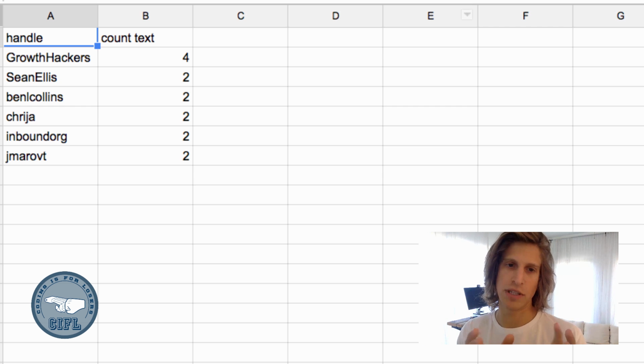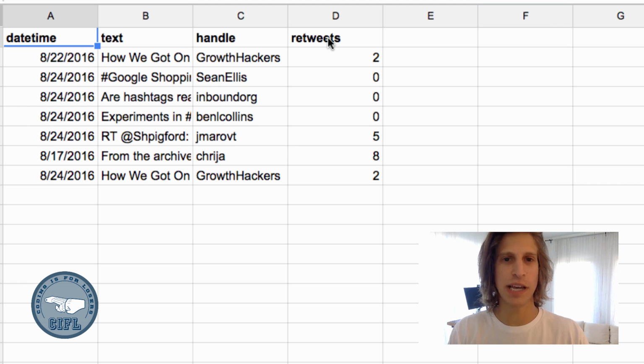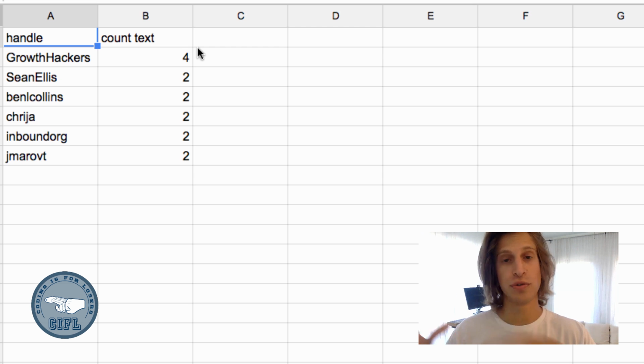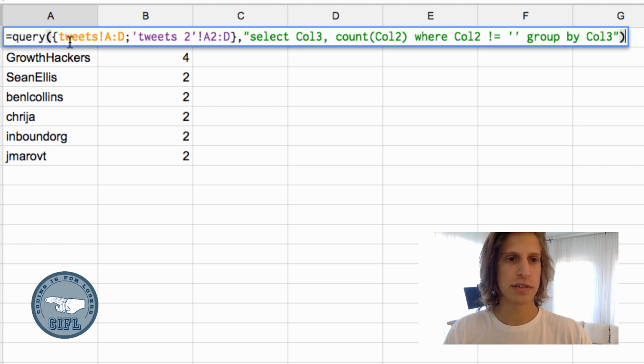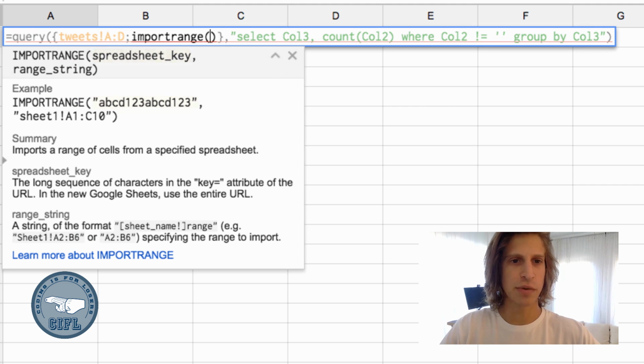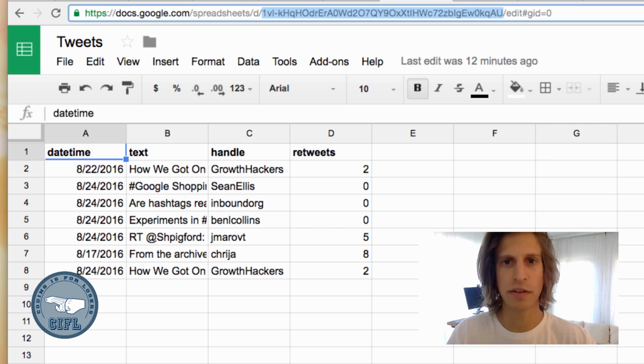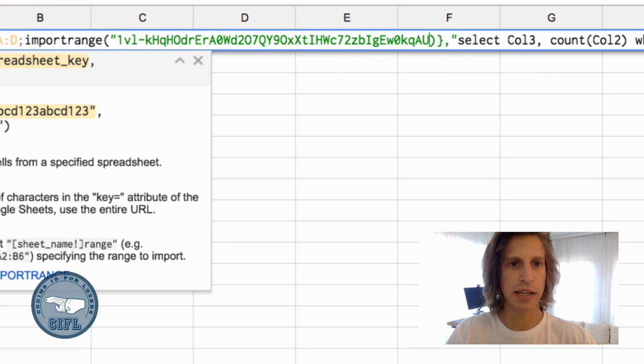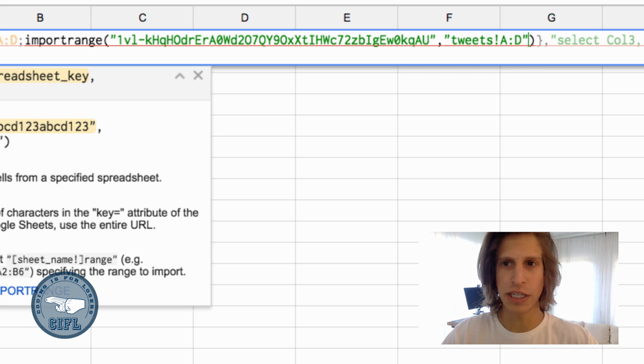But what if we want to combine the range from this tweets tab with tweets from a completely different sheet? I have a sheet set up here called tweets with that same data. And we're going to use the import range function to grab those tweets from the other sheet. So let's leave this combination here because we'll want to use the same curly brace technique to combine them. But let's use the import range function. What import range does is you drop the spreadsheet key, which is the value in the URL of the sheet in between the d and edit. So we'll copy that and drop that into quotes. And then we'll say the range that we want from that sheet, which is just tweets A through D.